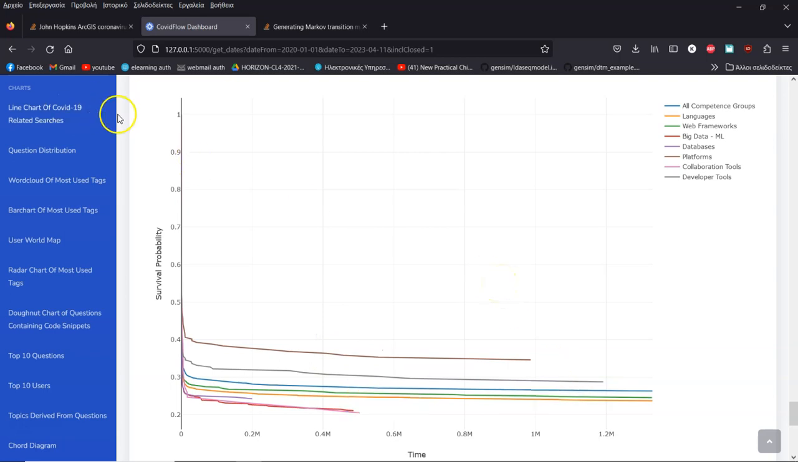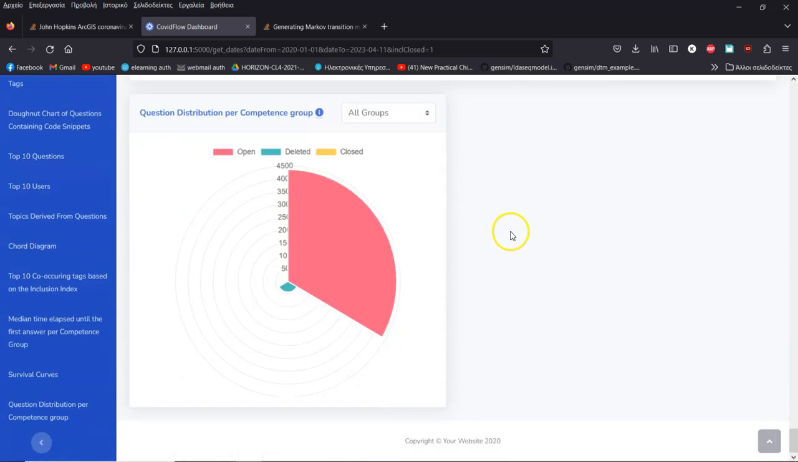This finding may be interpreted in a way that the database technology domain attracts more experienced users that have the capacity to answer questions in a shorter time, while the generic technology domains such as languages and web frameworks attract many users that may not have the insight to answer questions and provide wrong answers, thus elongating the response time of questions. Finally, down here, we have the question distribution for all groups and per technology domain.